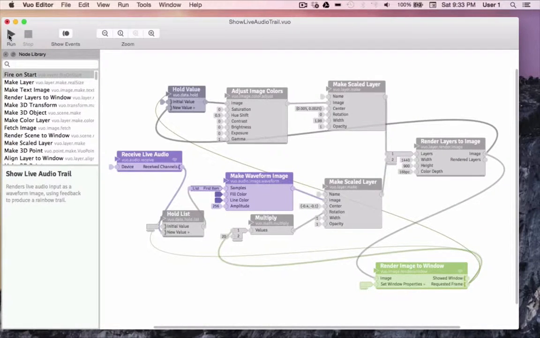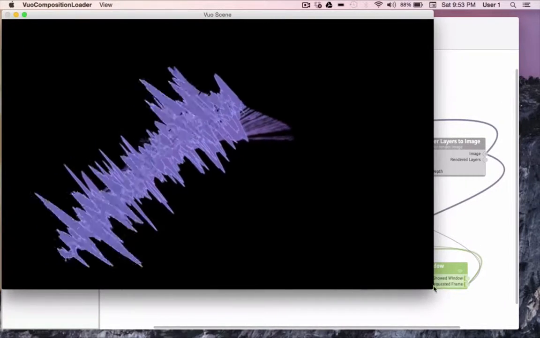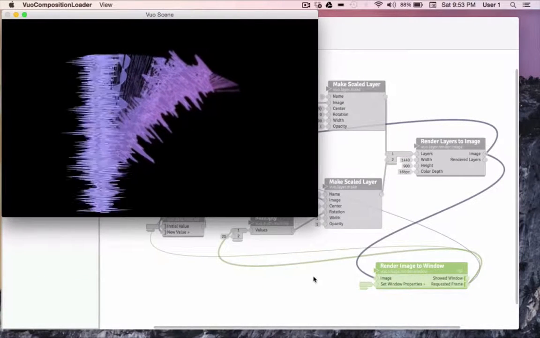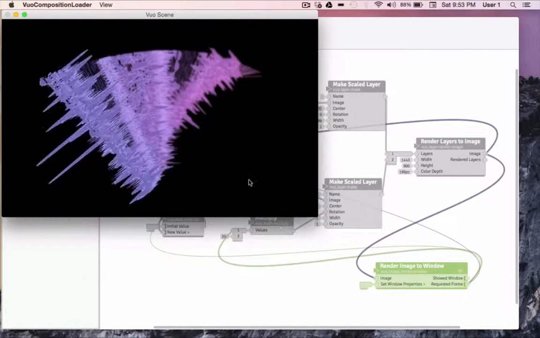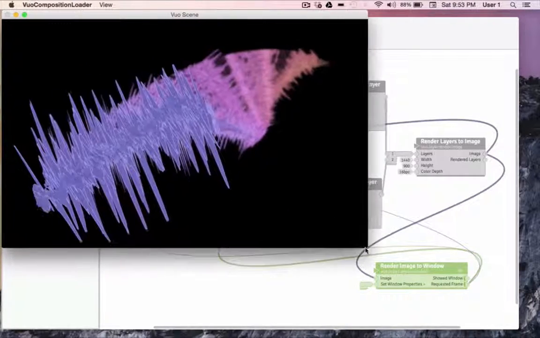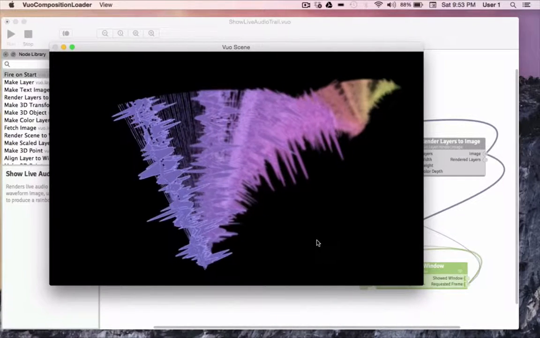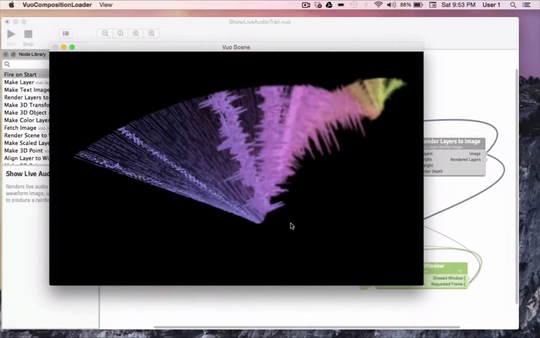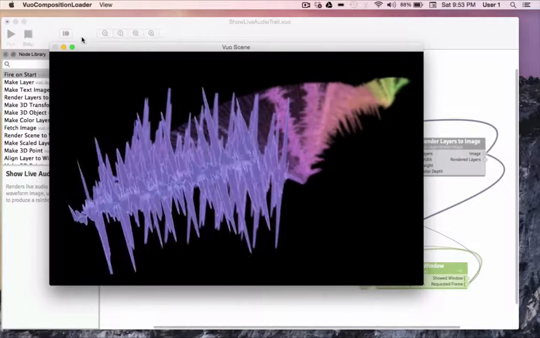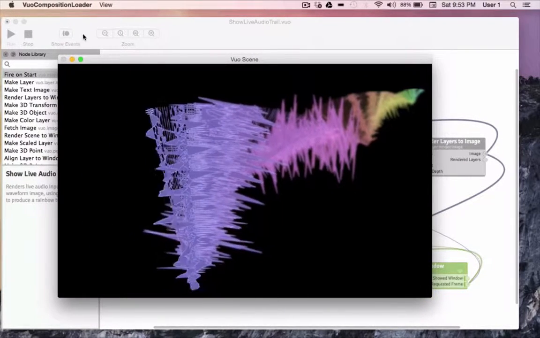Over here we have the run button, which sets our composition in motion. Let's try it. Right now, the composition is running, and this arrangement of nodes is actively working to produce the animation you see here. The spiraling audio wave is responding to my voice in real time. Cool. And the stop button stops the nodes from functioning. We'll come back to the show events button in a later tutorial.